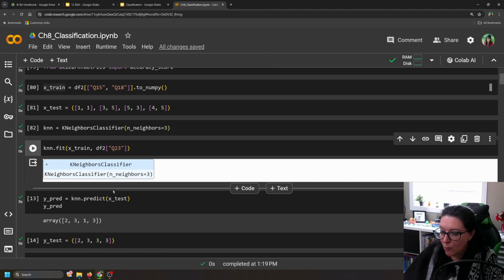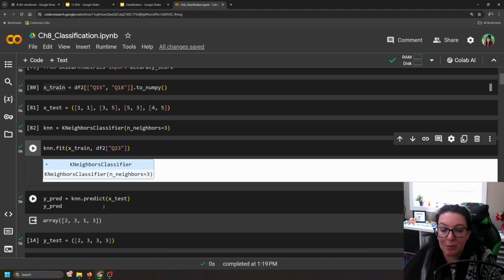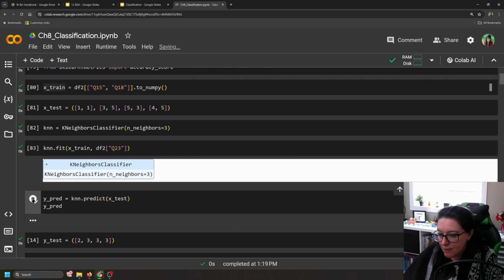And same thing, it's going to then take this person here who said 3 for 15 and 5 for 18, predict what their label is, north, south, east. Okay, so we'll generate those predictions. So what this says is the person who did 1 for question 15 and 1 for question 18, it's predicting that they're from the south location.